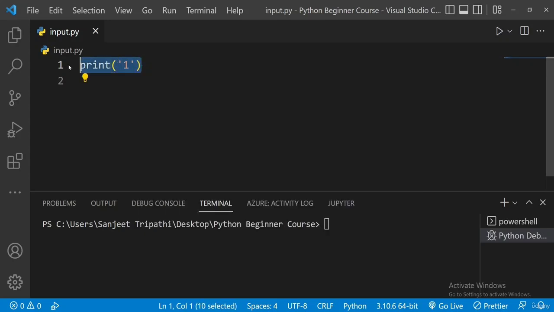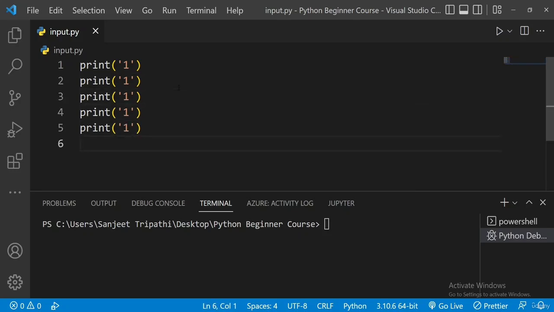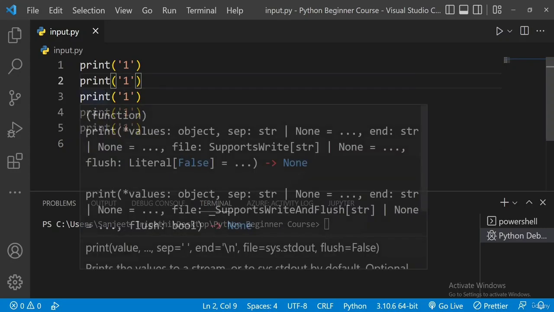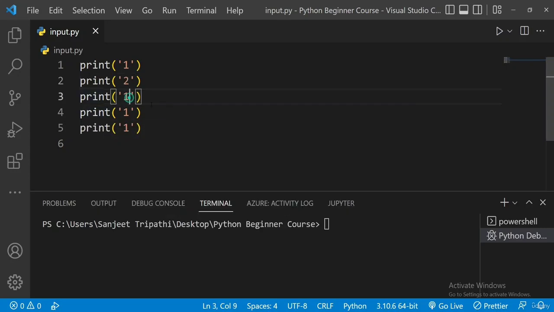Okay, so that will take time. So let's say I will use Control C, Control V. So 5 times I will write it here: 2, 3, 4, 5. Okay, it's acceptable if I have to just print 5 times. What if I have to print millions of times? What if I have to print thousands of times? Is it feasible that I have to write 1000 lines of code? That's not feasible. So what do I have to do?